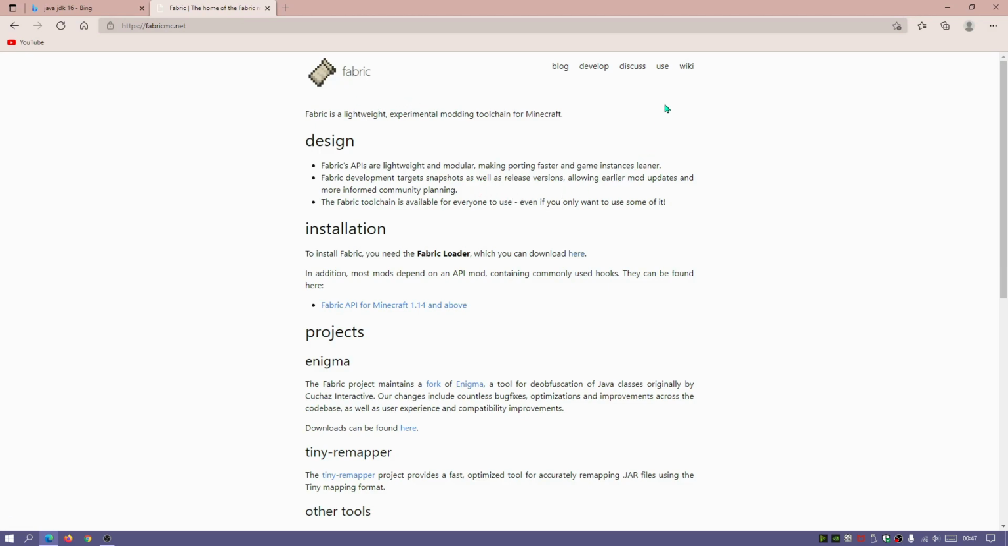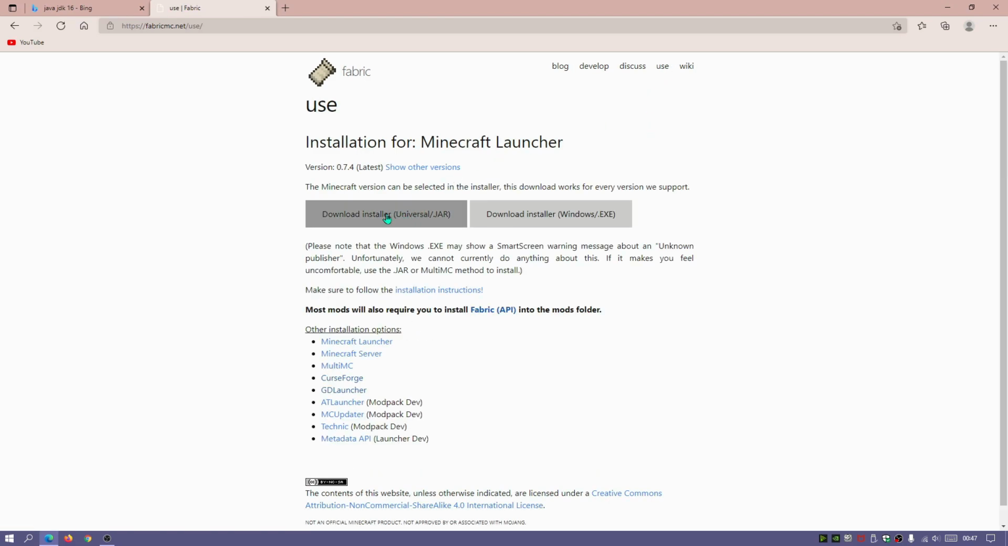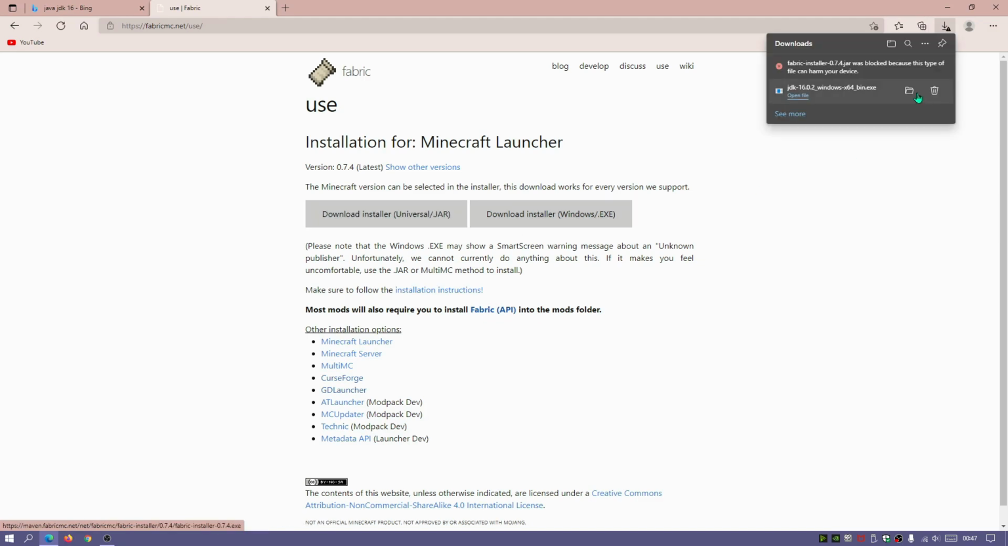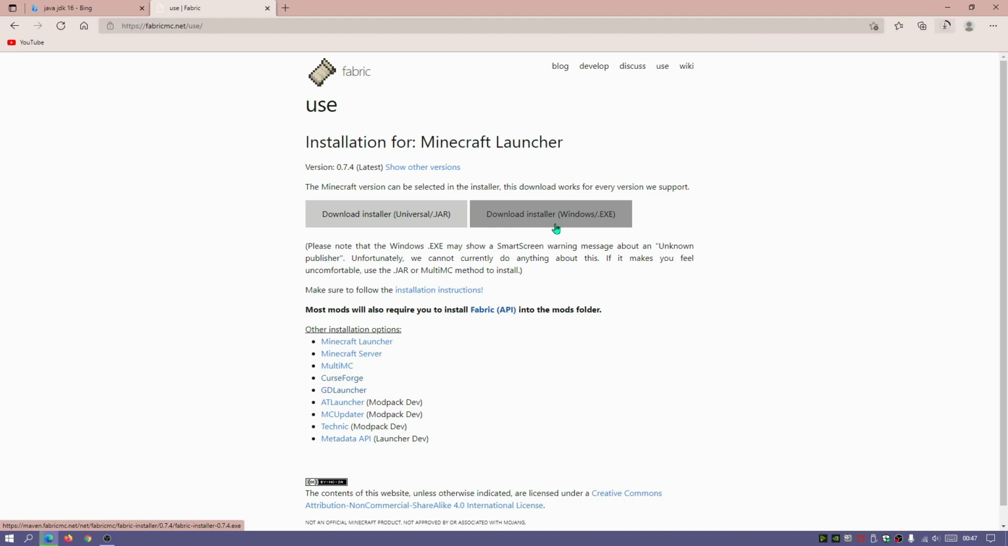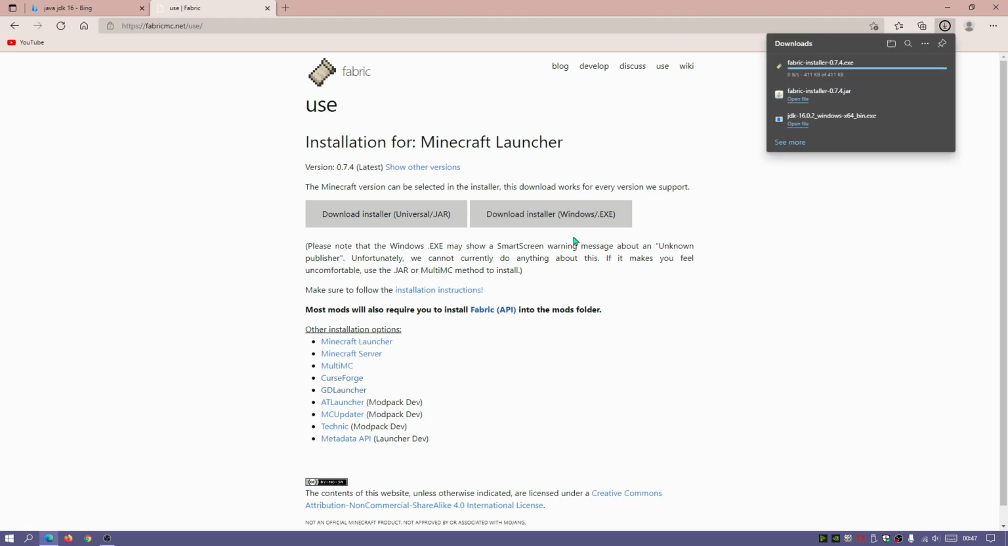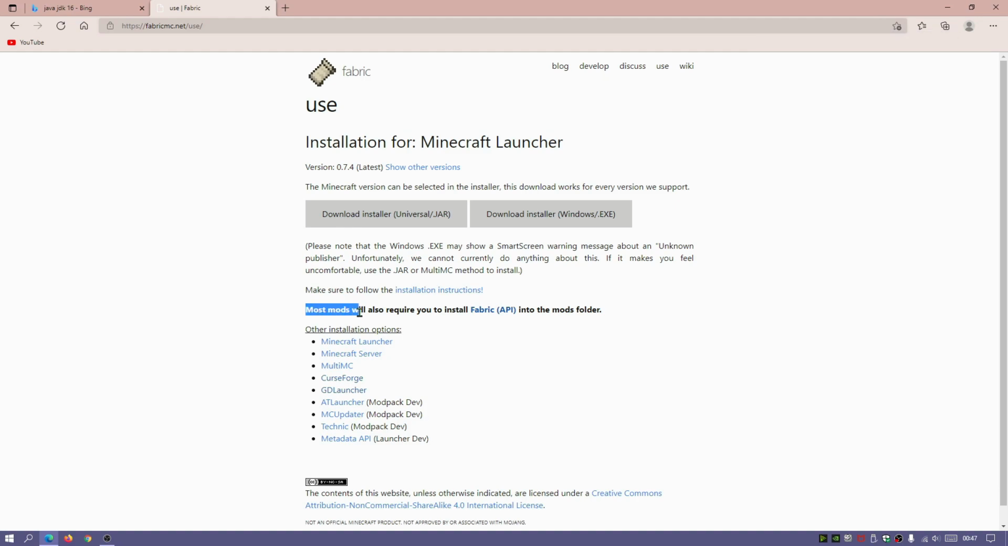And then next thing we do is to click on the use link over here on the top menu, and we can go ahead and download the universal jar installer. So let's go ahead and do that now. We can also go ahead and download the Windows-based installer. So any of you guys who are not comfortable with using jar files, you can just download the Windows-based installer as well.